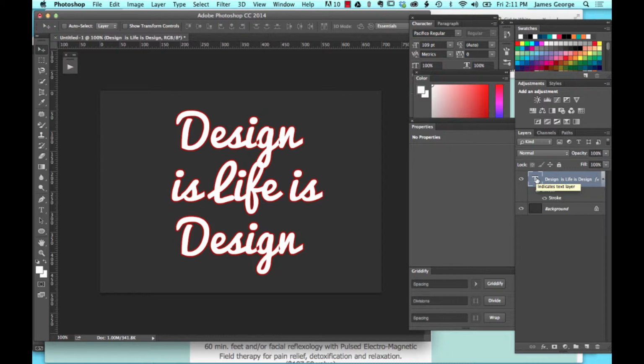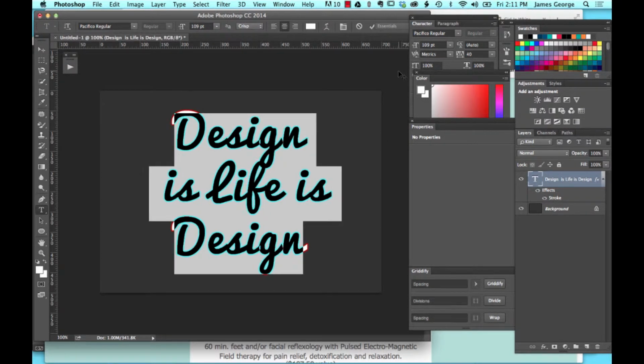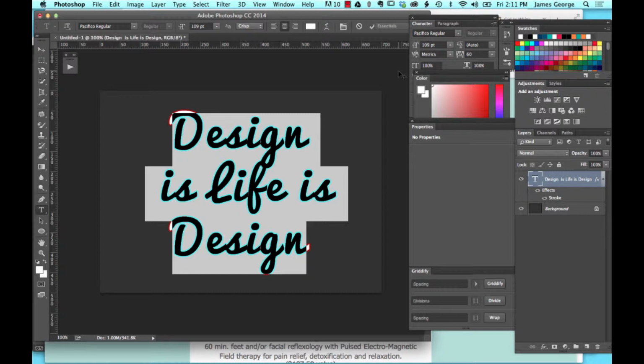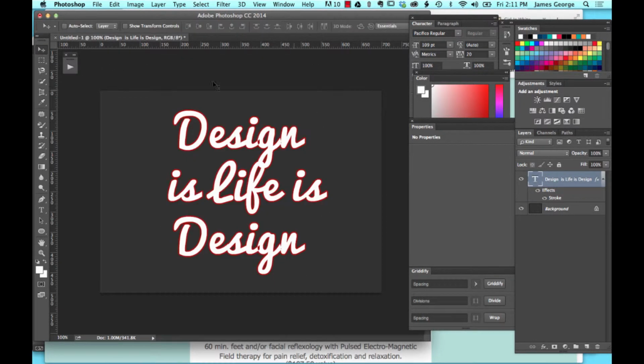And one thing I'm going to do is spread it out just a little bit. So you have your stroke applied. You only have one stroke. So where do you go from here? Because you want your text to still be editable.